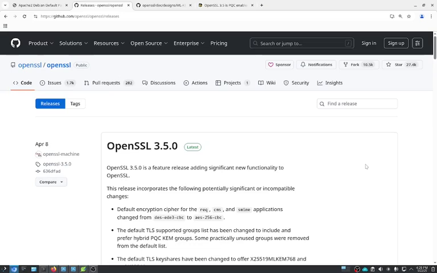And the news this time involves OpenSSL, which is probably the most widely used encryption library out there. But anyway, OpenSSL 3.5 has been released. It was released on the 8th of April, which is about a month and a half ago, because I'm recording this on the 22nd of May of 2025.